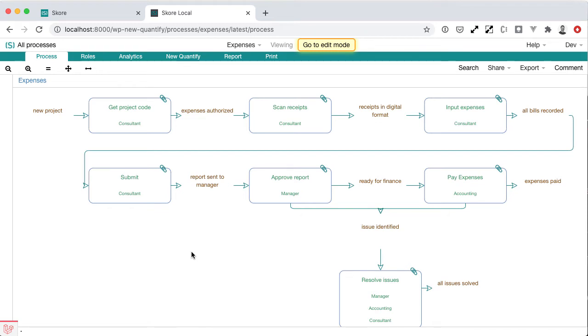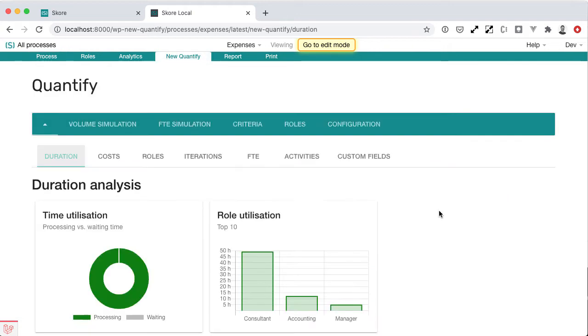I want to grow my consulting team, but I do not want my accounting department to dedicate more than 10% of an FTE on processing expenses. So let's have a look at the Quantify module, how it helps me answering this question.